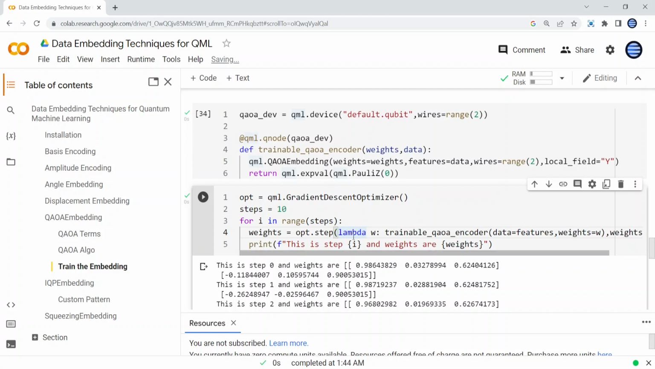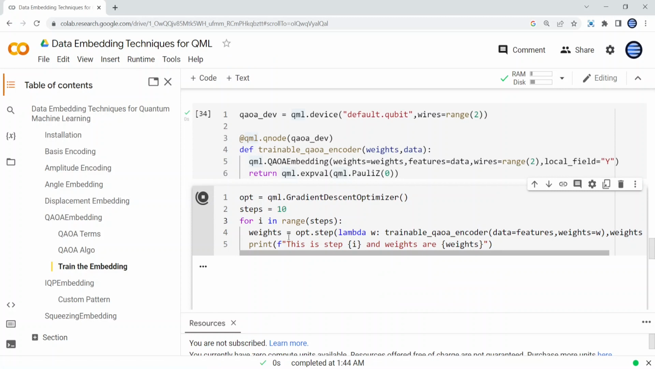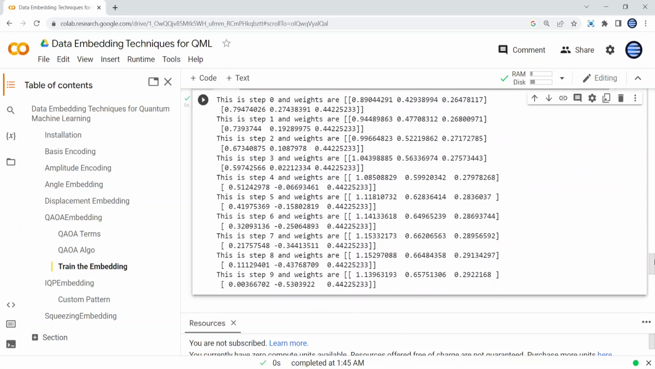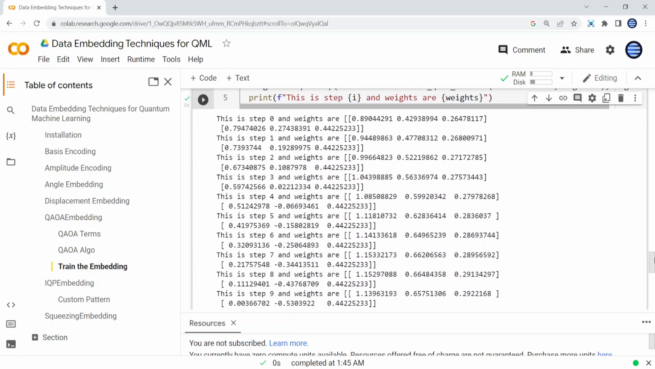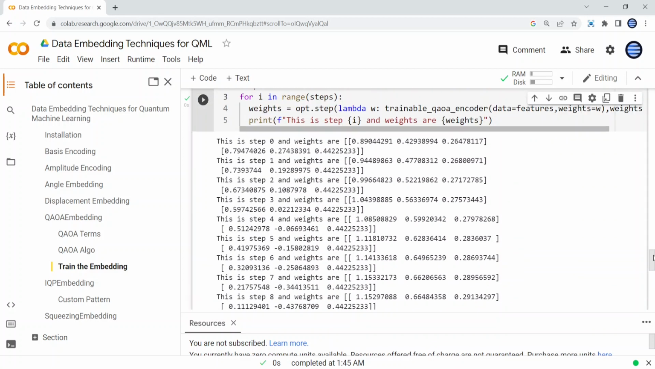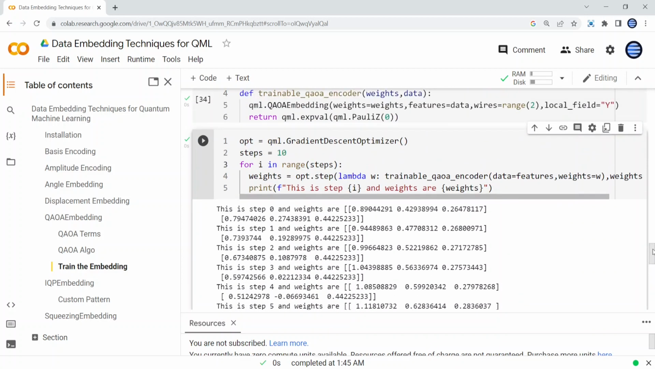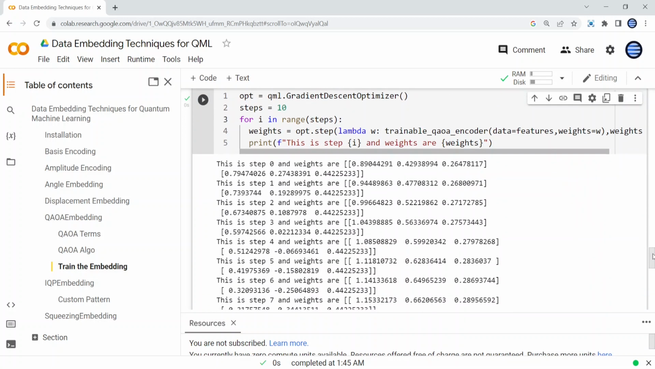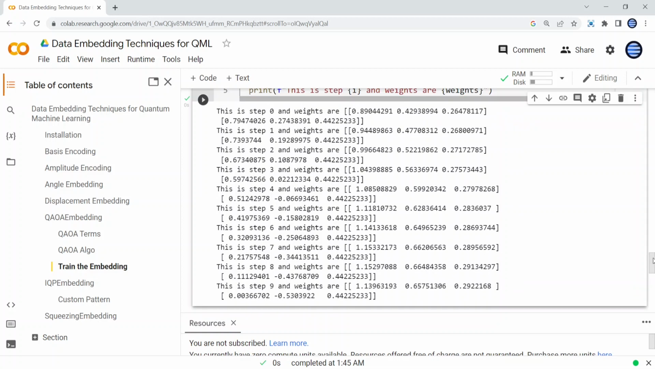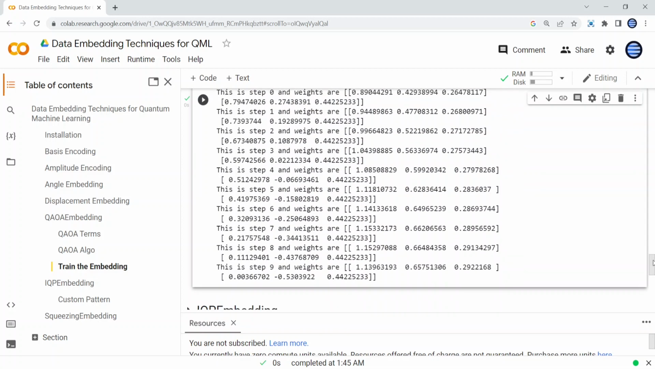And I'm passing the weights. So the weights will be optimized based on the values, and if I just run this, you can see for the number of steps that I have defined, it has tried to work on the optimization and change the values. Not much of a difference I see. Yeah, it's tried to optimize. Again, because there is no particular data or weights, I just randomly tried to show you how it would work. And that's it for the QAOA embedding. Now let's move on to the next one.